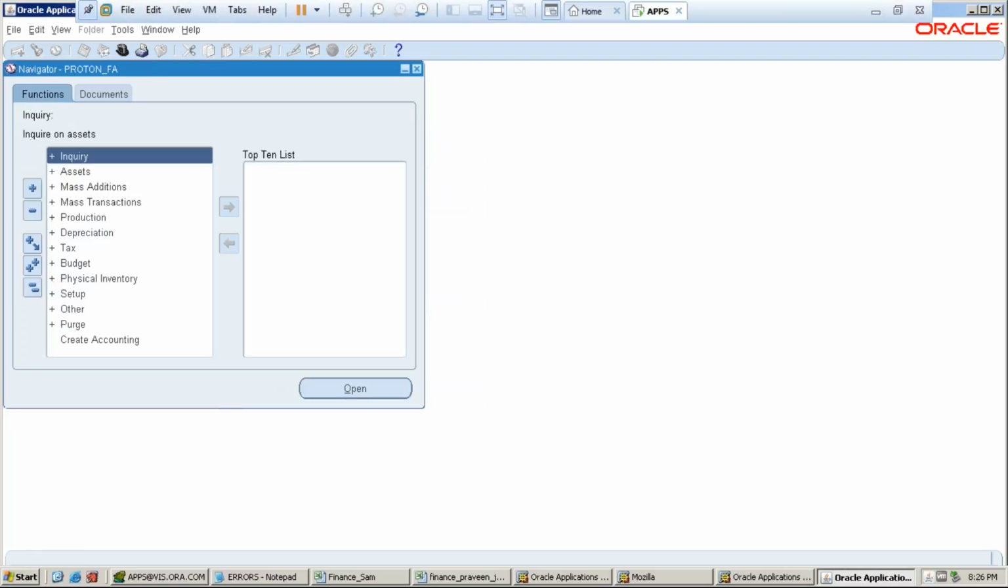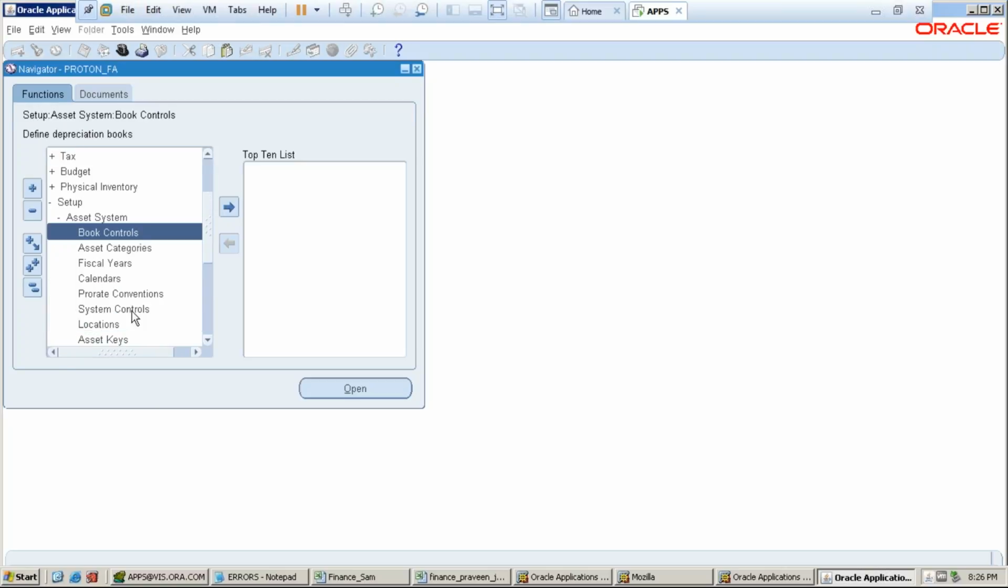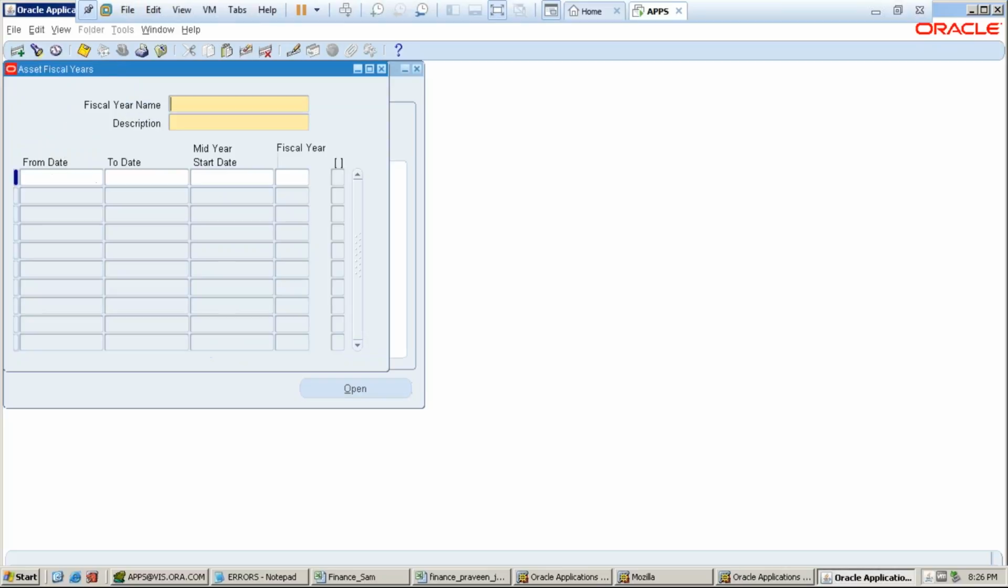Okay, and here the setup, asset system. Then you need to go for the calendar. Okay, that is a fiscal calendar. Here we have fiscal calendar, depreciation calendar. This is a normal calendar, depreciation calendar. This is pro-rate conventions, pro-rate calendar. Let me go for the fiscal calendar, fiscal years.